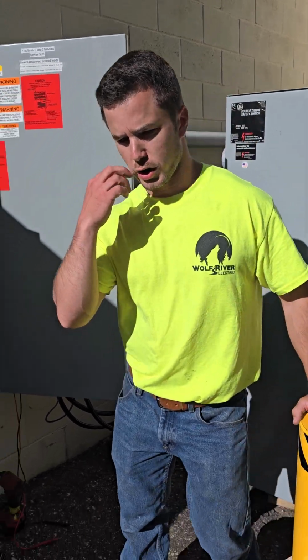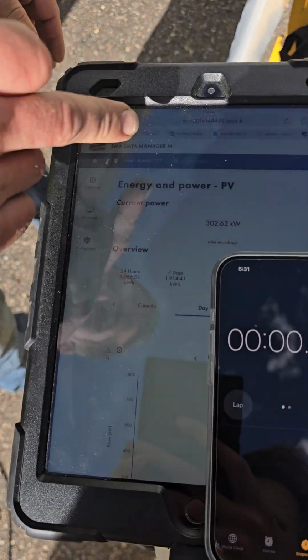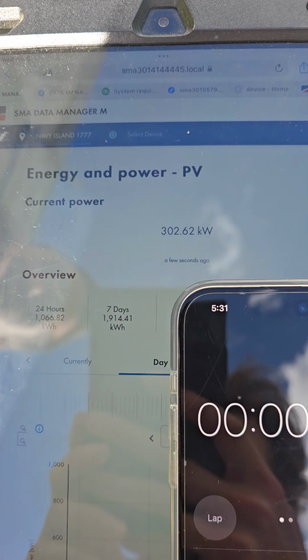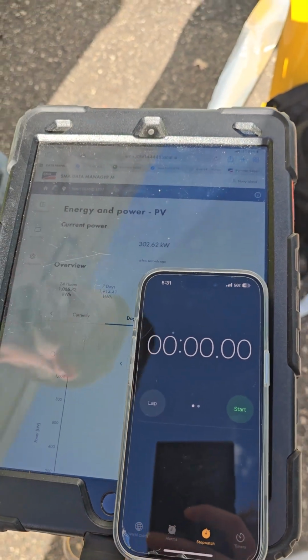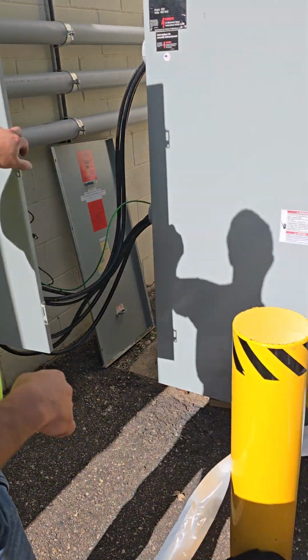So first thing I want to show you is right here on the tablet. Total production is 302.6 kW. We have our stopwatch also ready here. First I want to show you the currents of the multimeters.